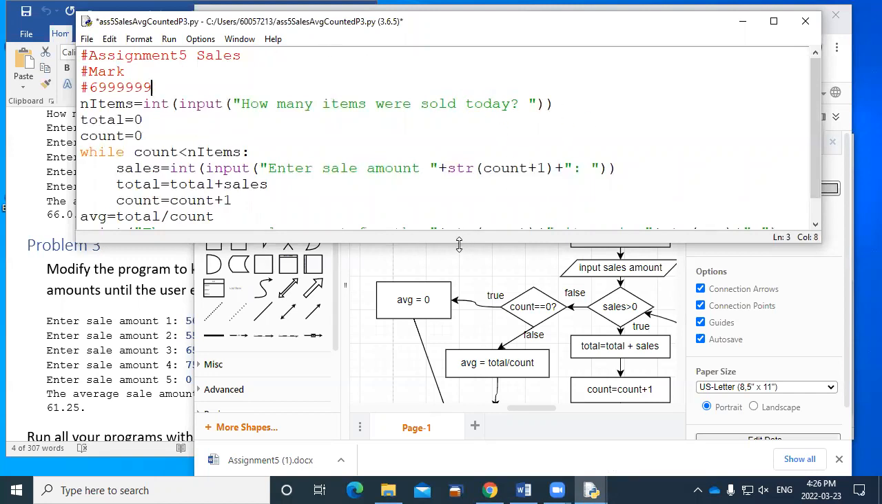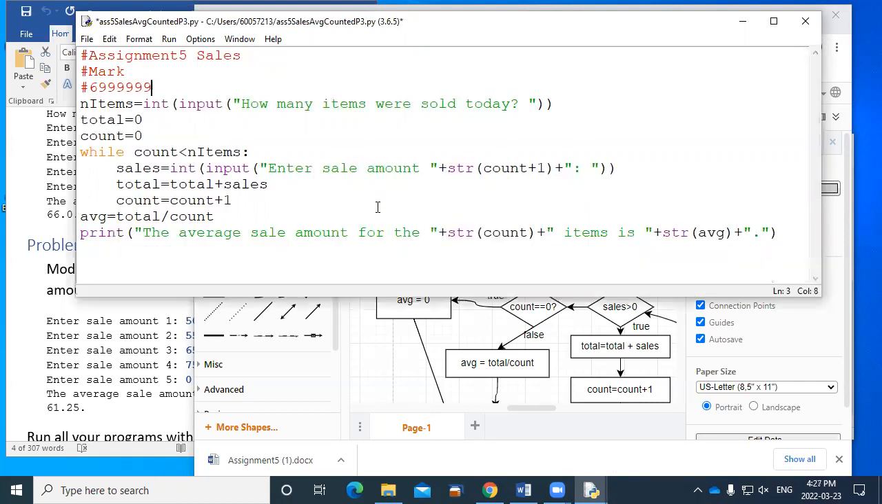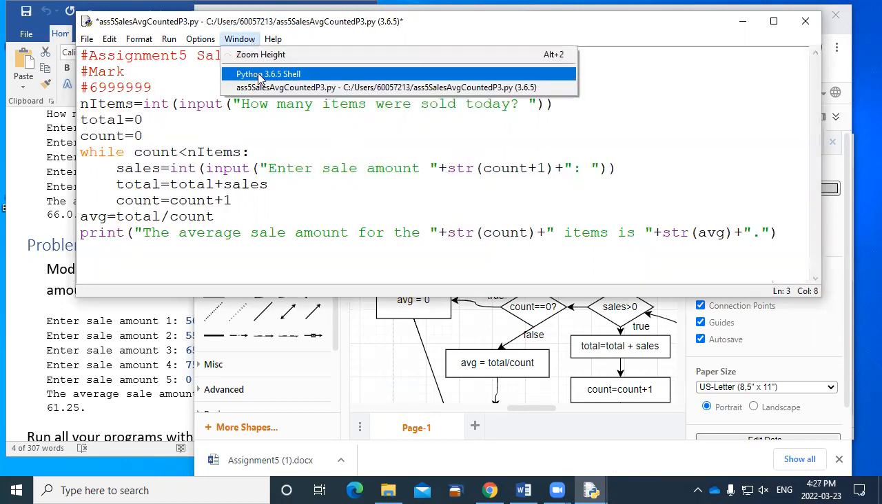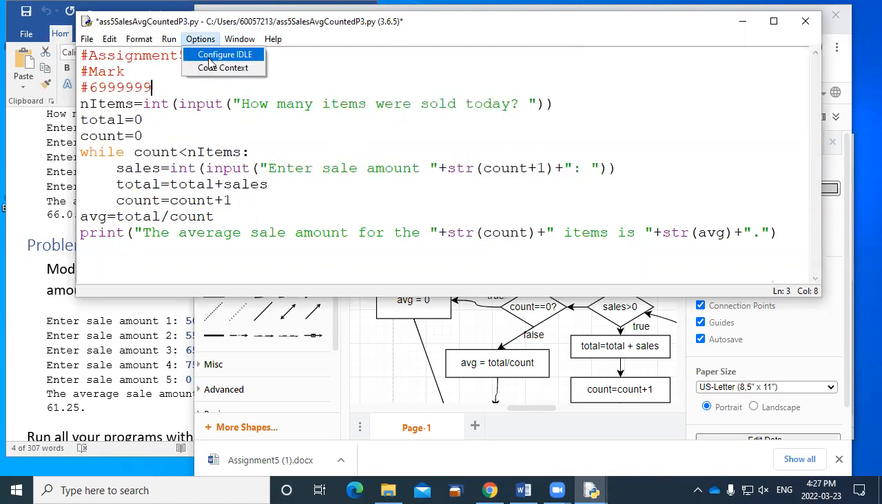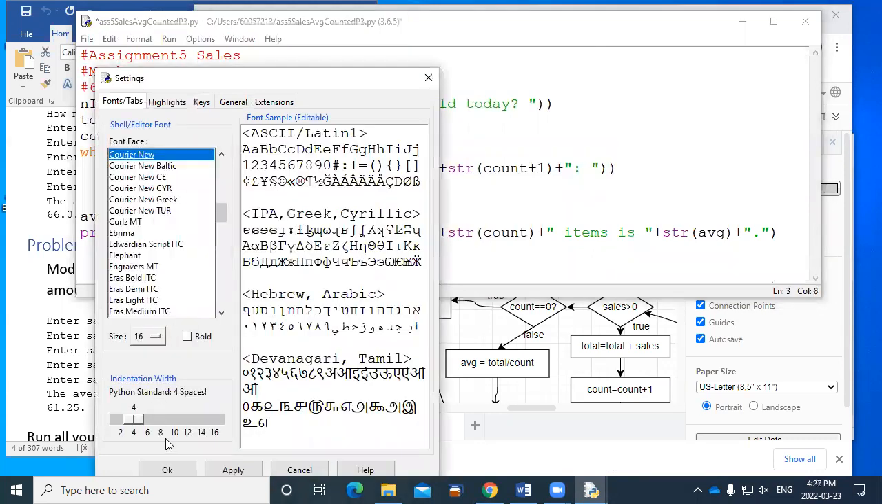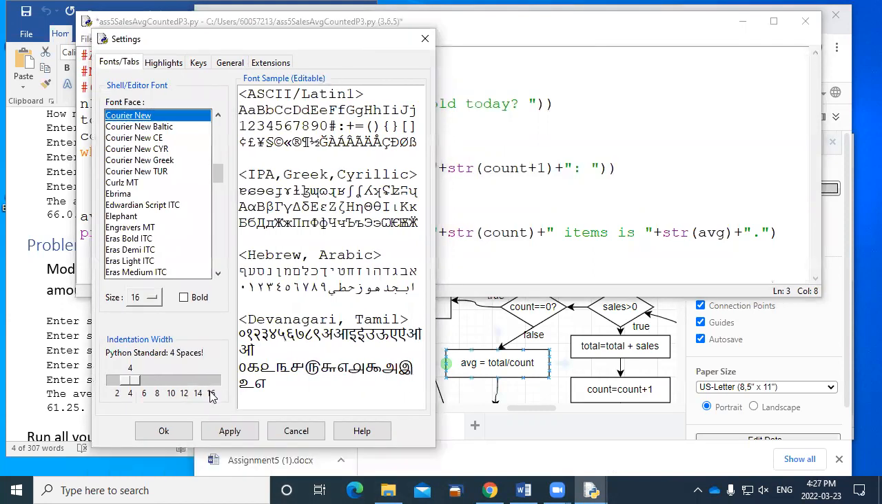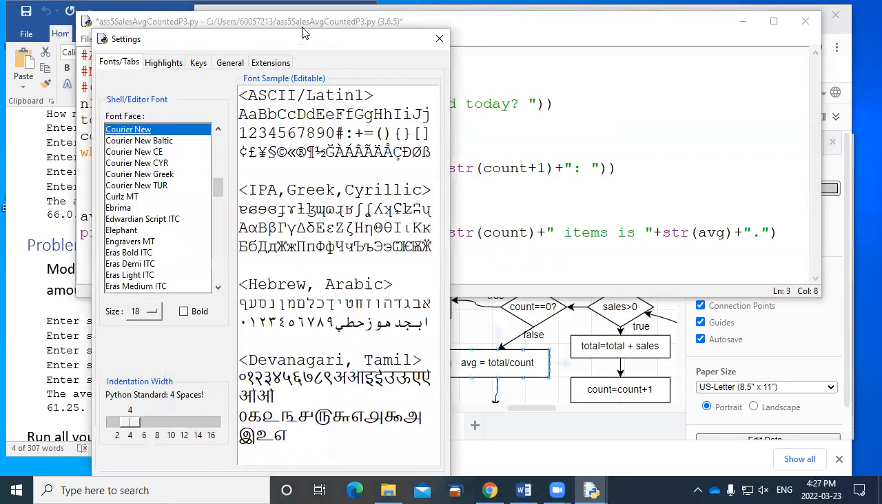Which one do you want me to make big? This is problem 3. Oh, sorry, this is problem 2. Yeah, I can make it bigger. Well, 16, I don't know if I can make it bigger than 16, maybe. I'll try. If I go to 18, then, yeah, okay, I can.